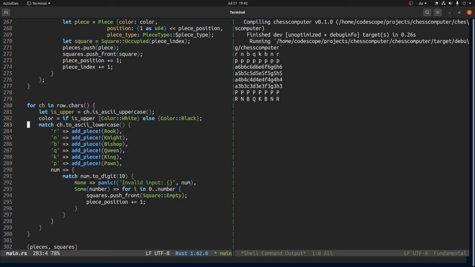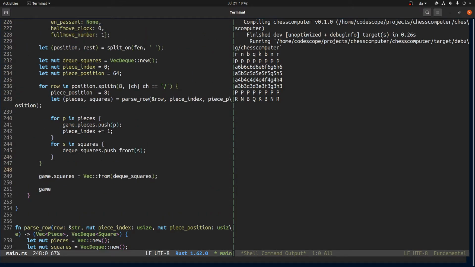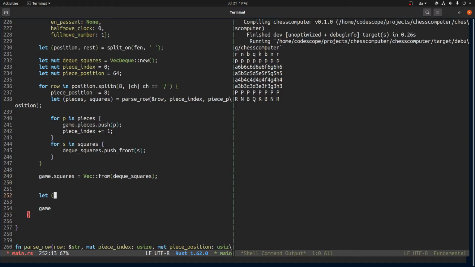So the first field that comes after the position itself is the active color, if I'm not completely mistaken. So let's first get that out using our split on function. We'll split the remainder from before again on a space, and then we simply have to check what this string is.